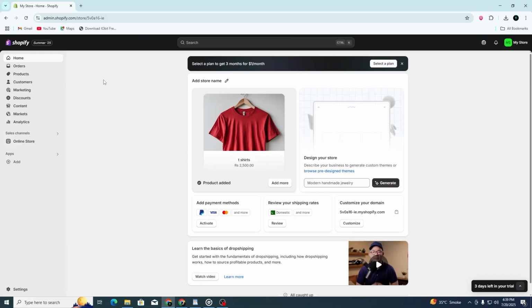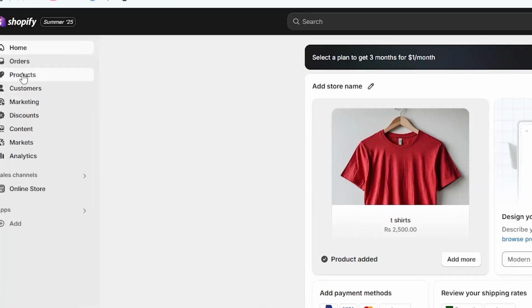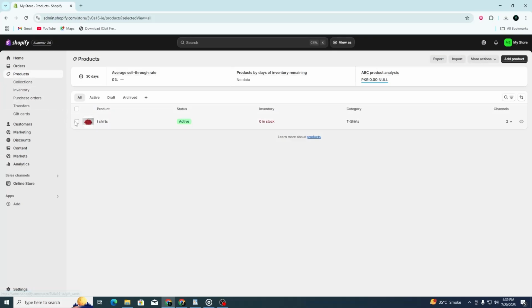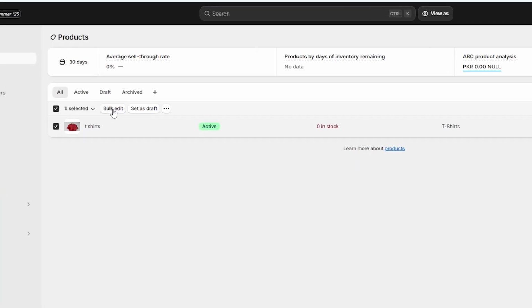Once you are on the Shopify admin dashboard, look at the menu on the left side and click on Products. This will take you to the product list page where you can see all the items in your store. At the top right corner of this page, you will see a button labeled Edit Products, or you might see Bulk Edit depending on your version of Shopify.